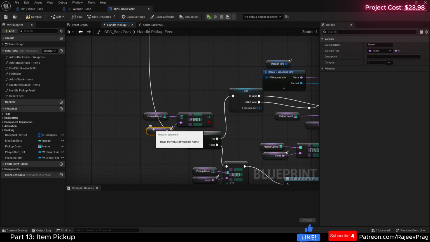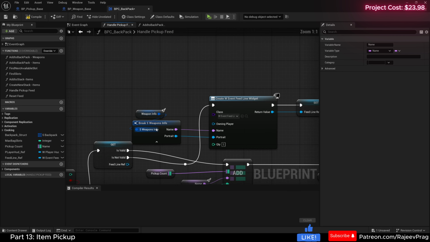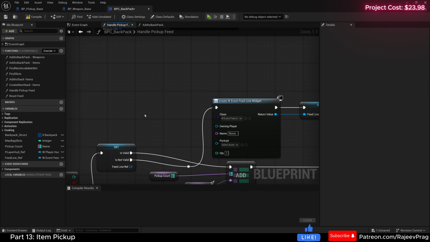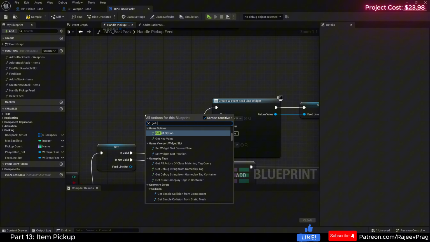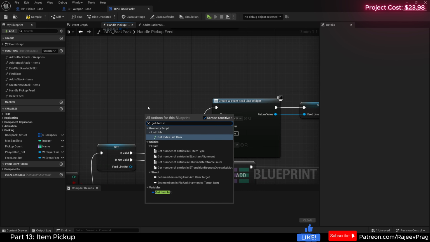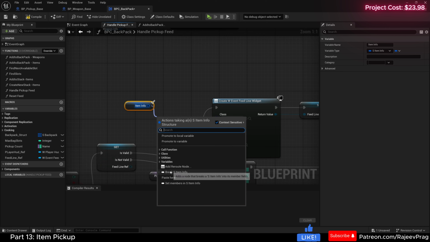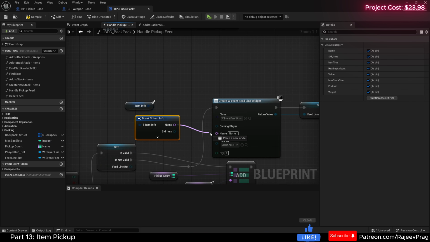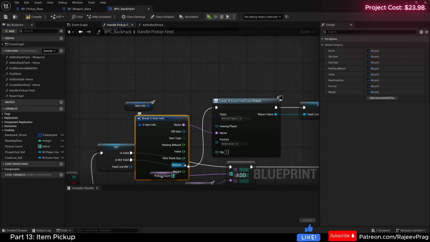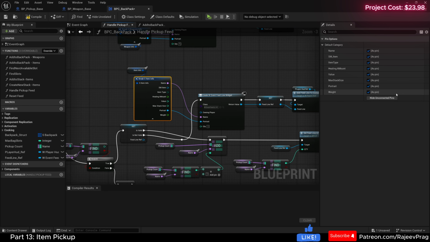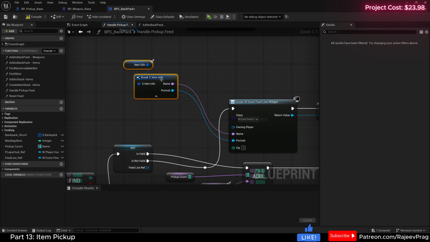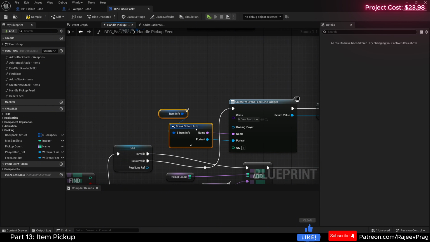Now all I have to do here is, instead of the S Weapon, the weapon info, insert the item's info. So I'm going to delete this, right click and say get item info. I can drag off of this, break it, and then plug the name in here just like this, and then the portrait, just like so. And now I can go ahead and hide the unconnected pins right here.